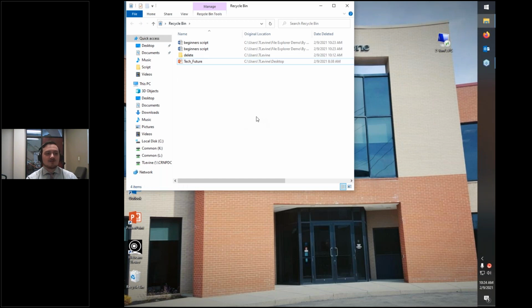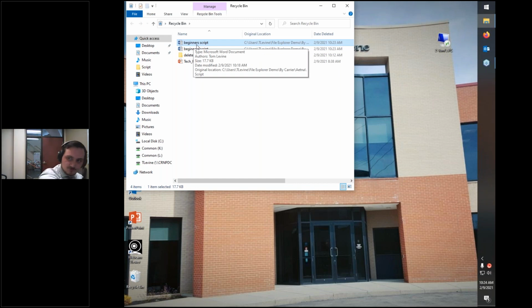So if I wanted to fully and permanently delete something from my files, I have to actually delete everything under this recycle bin as well. I'm going to do that for everything except this top version of beginner script. And if I hover over it, I can see the original location spelled out in the little pop-up section. It says original location, Users, T. Levine, File Explorer Demo. This is the version that I saved under the Aetna folder for script. And this is the one that we're going to save to do something else a little bit fun.